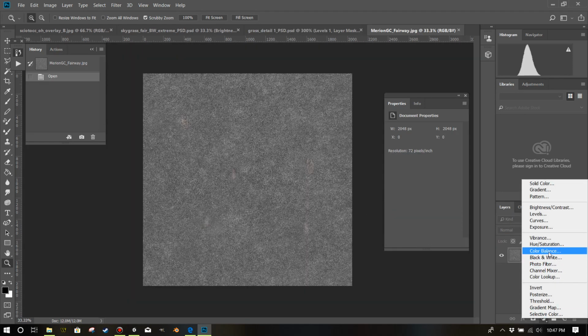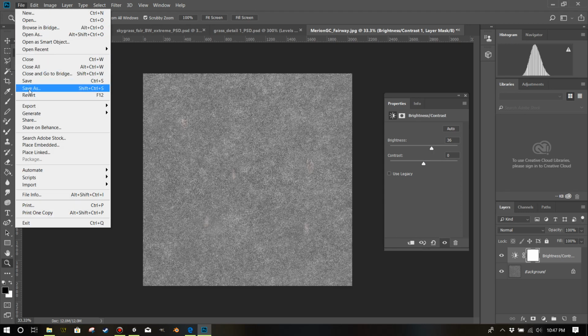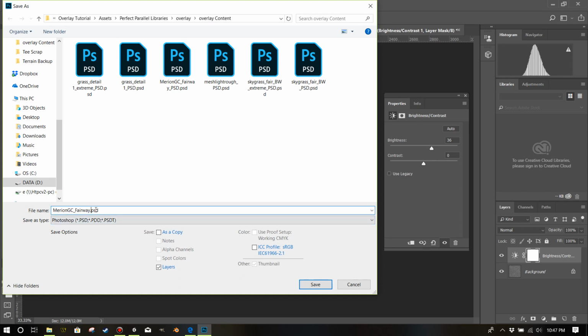Let's start where we started on the other one. Let's do a brightness contrast, where we like the difference between the light and dark. We just want it to be lighter. So we're just going to adjust that brightness up and save this. Or actually, save as now, and call this Marian fairway underscore PSD.